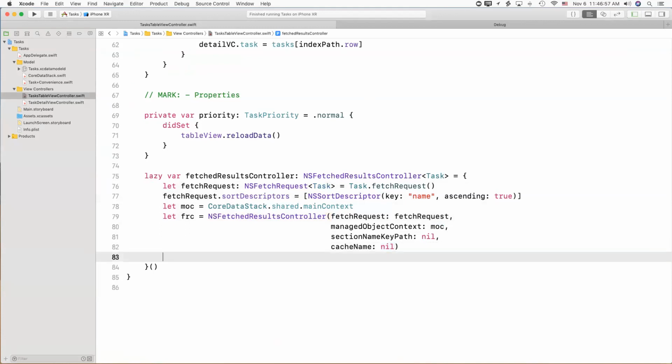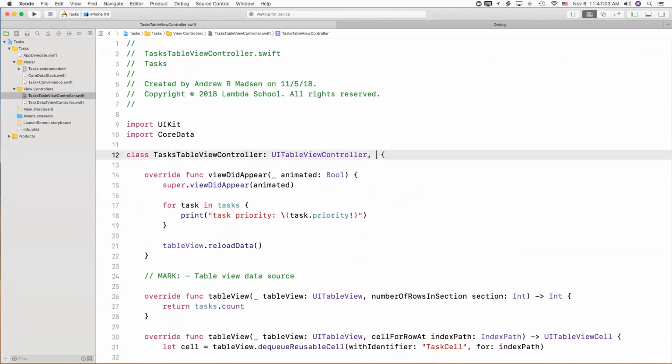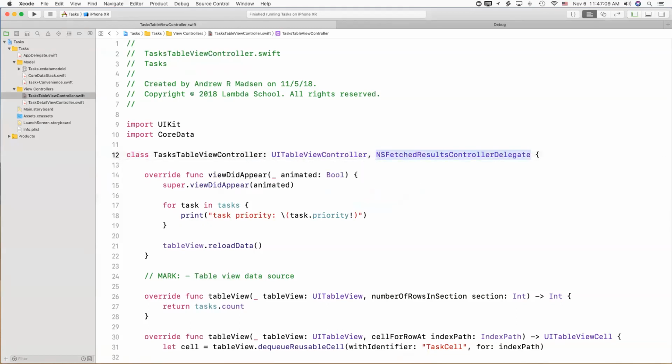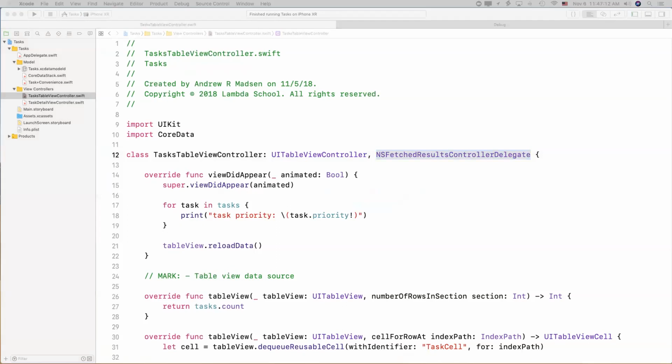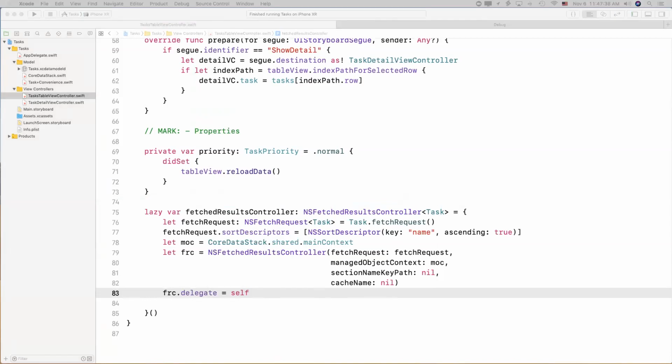And then the fetch results controller requires that you set a delegate. So we need to make our class here conform to the NSFetchedResultsControllerDelegate protocol. And we're going to implement the methods for this in just a minute. And then set the delegate here. So we're going to say frc.delegate equals self. This is important.